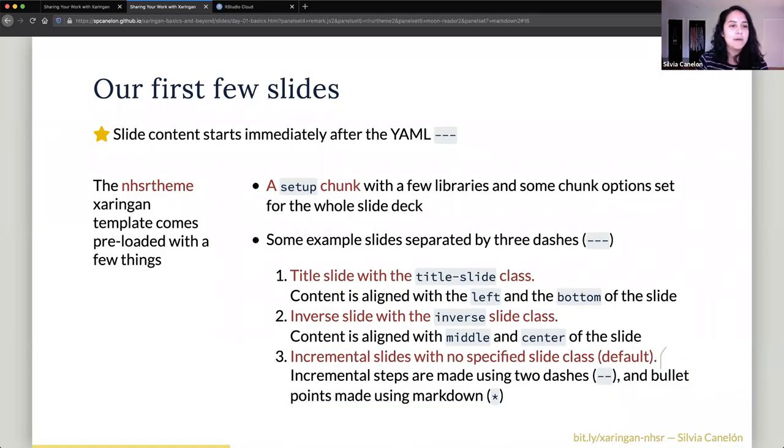All right, so let's talk about the first few slides. So if you come back to the slides that I'm sharing, you will see. And if you want to look at the file that you just created, you can do that, but we'll go through it piece by piece. So the first few slides that are already loaded in there, some things to know, something that's really important that's kind of hard to remember sometimes is that the slide content starts immediately after the YAML.